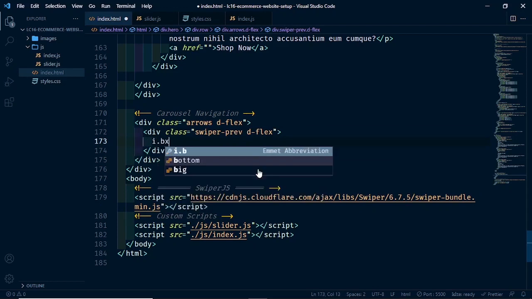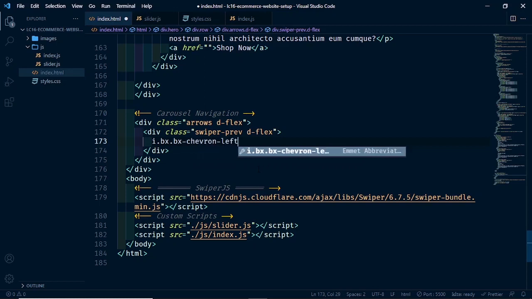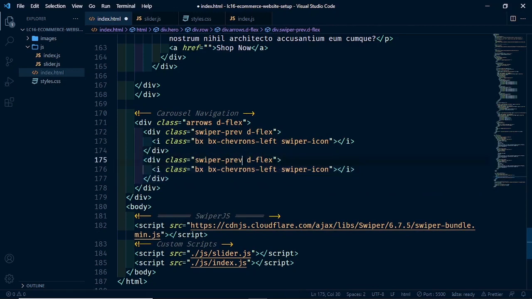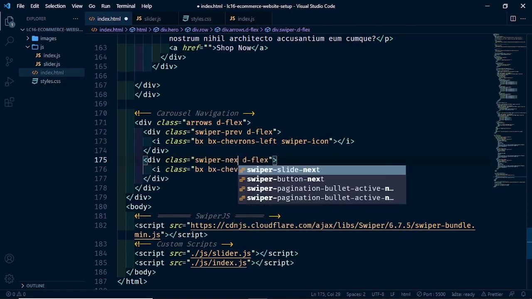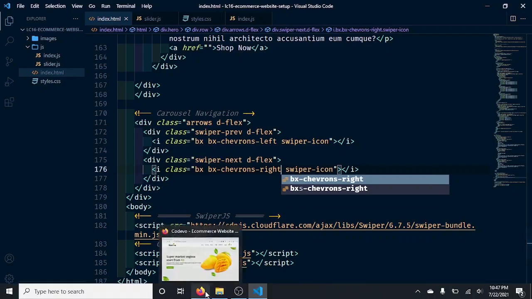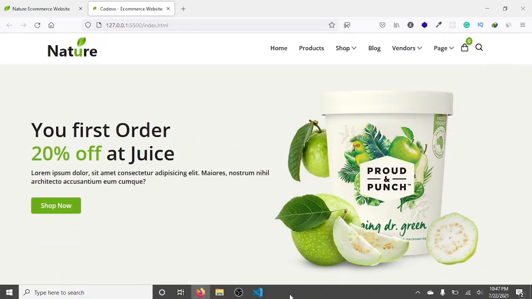So we want ibx bx-chevron. So chevron, and here we want left, it should be plural, so chevrons-left, and let's also give it another class of swiper-icon. Then let's copy this down. Then let's change the prev to next, and the left should be right. So right, let's go to our browser and see if they will appear. So nothing is there for now.